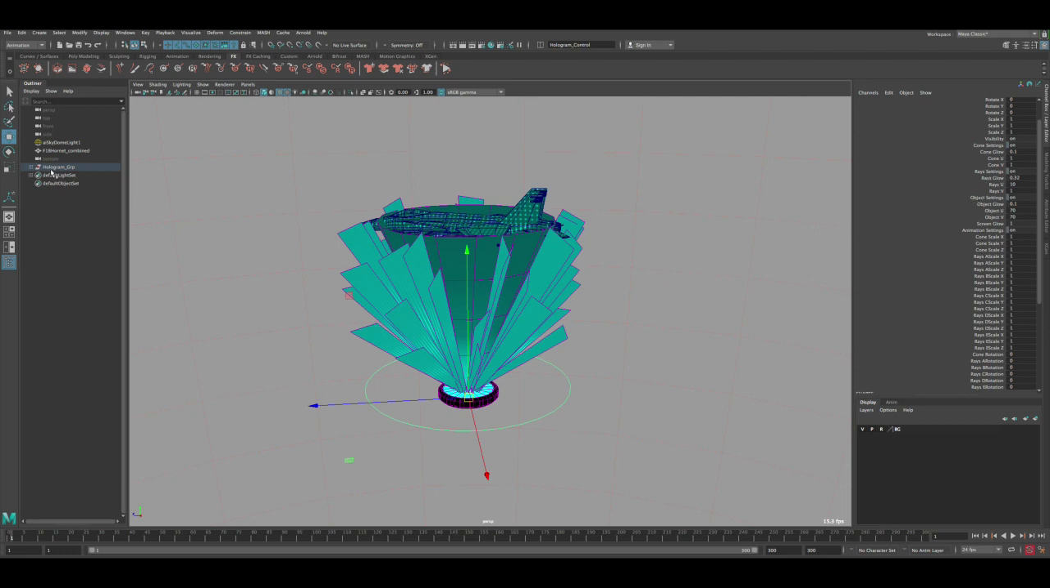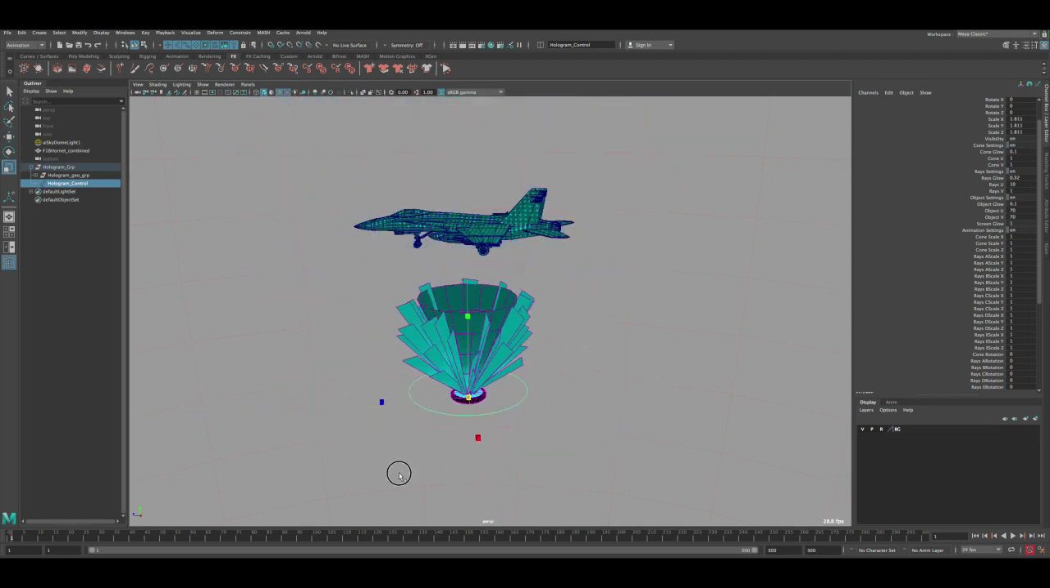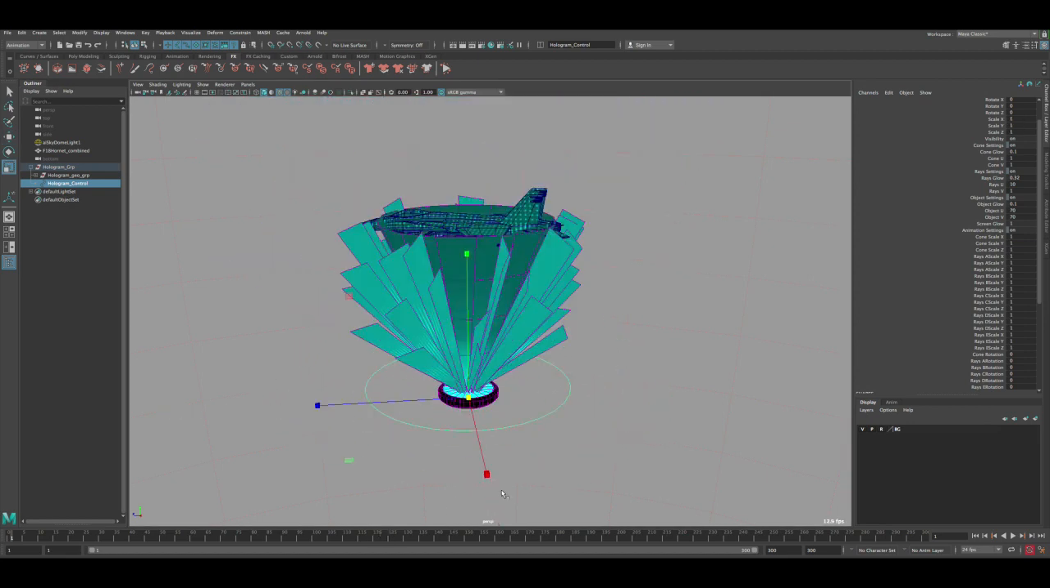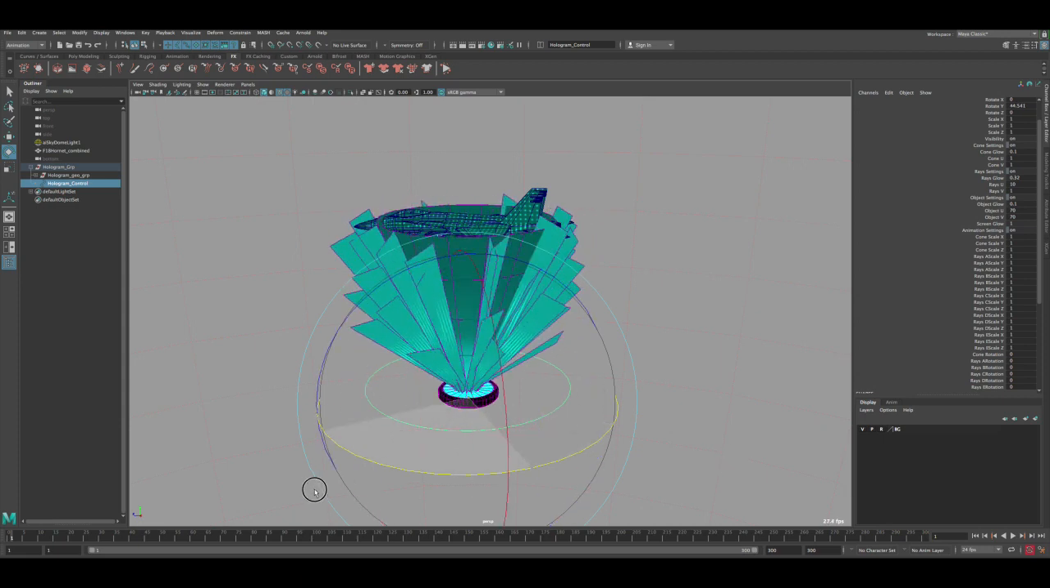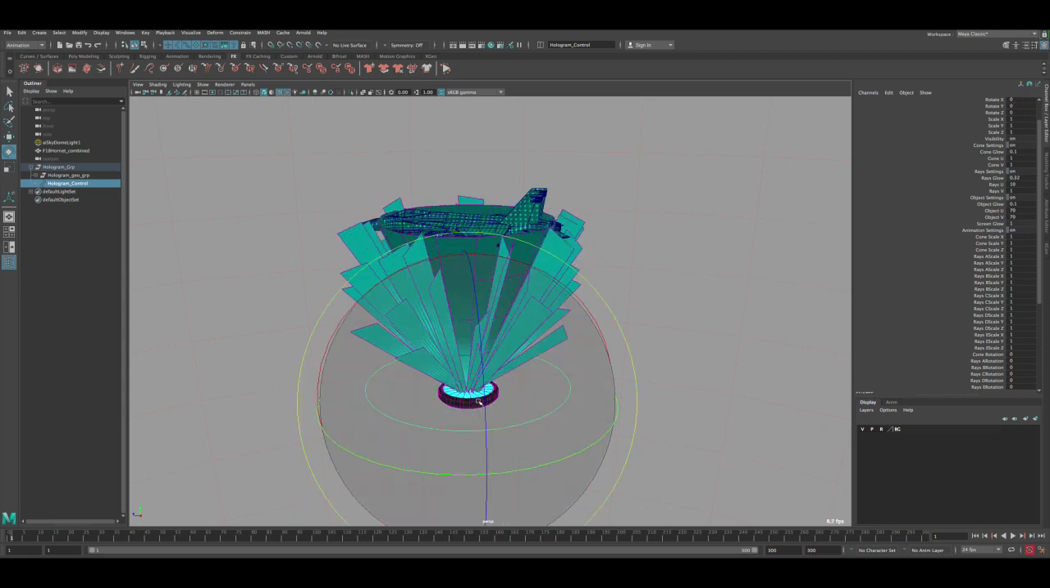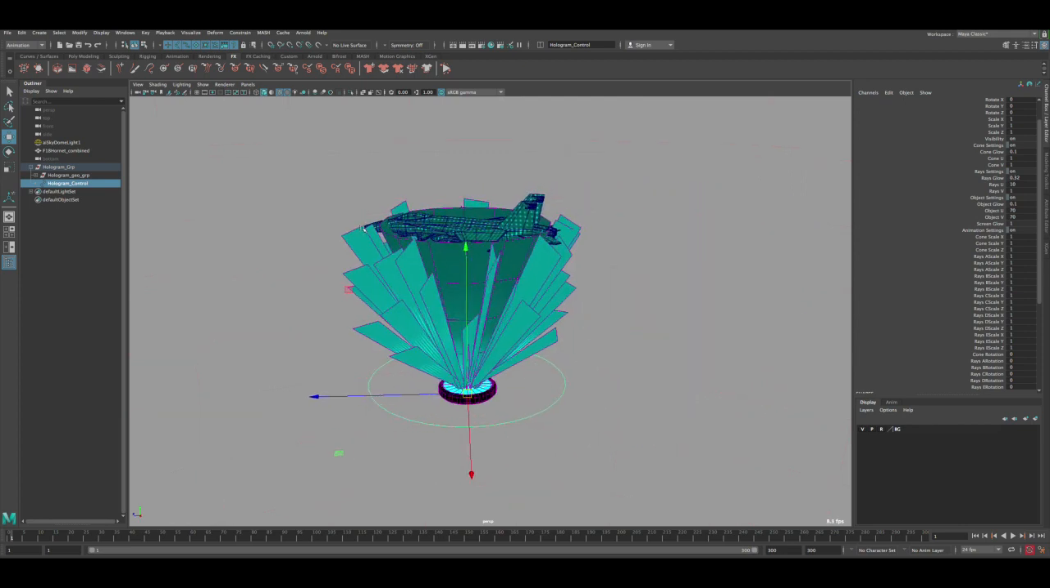Okay, so first thing, let's go to the outliner here, and I want to show you the groups we have. So we have the main control, and this control basically will control the scale, and also the rotation, and that's basically it. And of course translation, if you move it to a specific location.